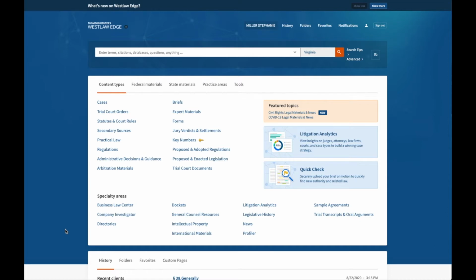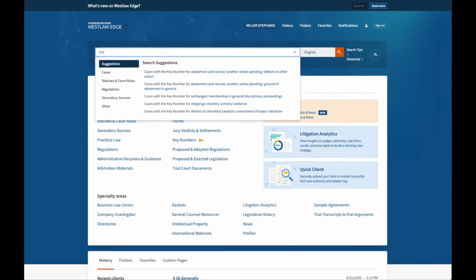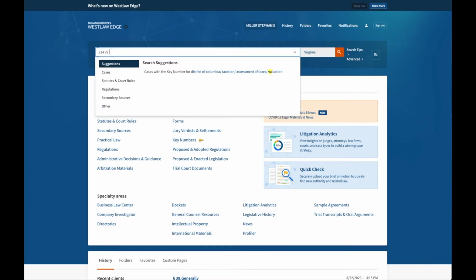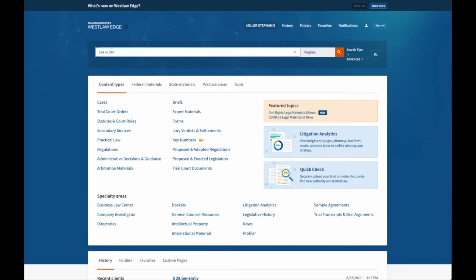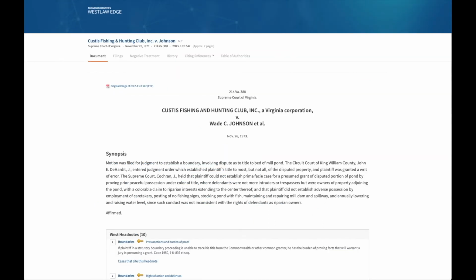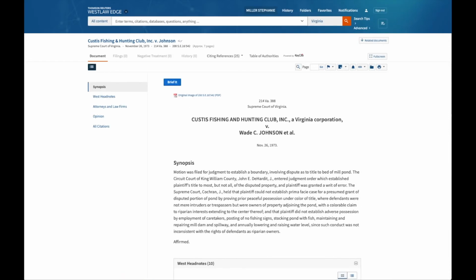For the case, I will enter the reporter citation, starting with the volume number, then the abbreviation for the title of the reporter where the case is published, then the page number where the case begins. In this case, the volume number is 214. The abbreviation for Virginia Reports is simply VA, and the page number where this particular case starts is 388. And when I hit the enter button or the orange magnifying glass button at the top of the page, I go directly to this particular case.